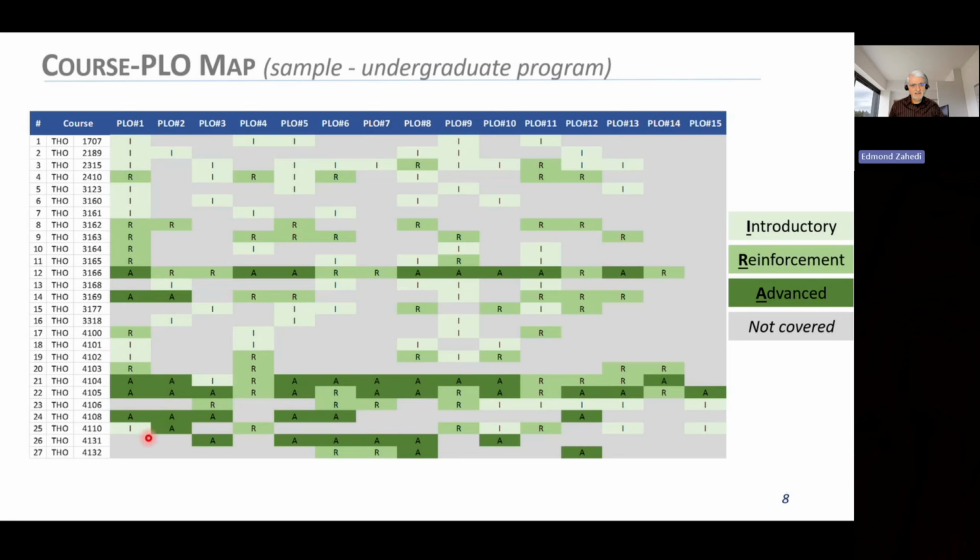So what happened is that each course was assigned to a professor who has sufficient expertise to judge at what level the corresponding PLO is being covered. If it is covered, and if it is not covered, it appears in gray. So immediately you can see that there are desertic areas here that are not covered. Looks like PLO 14 and 15 are not that covered.